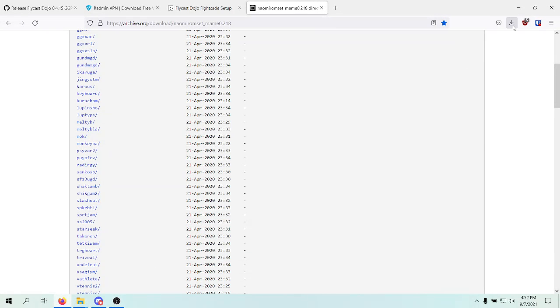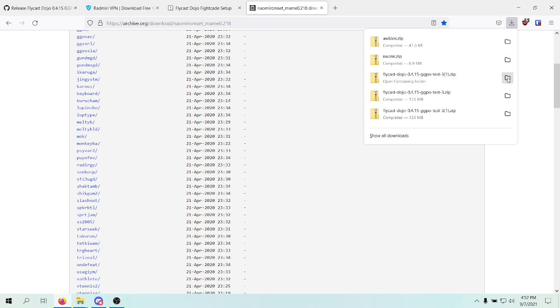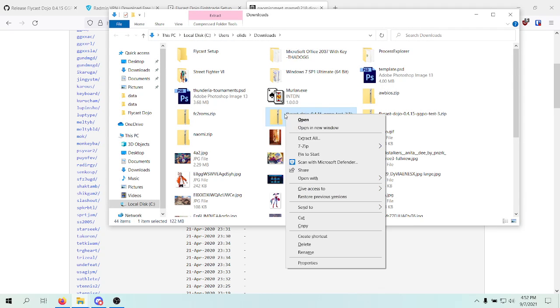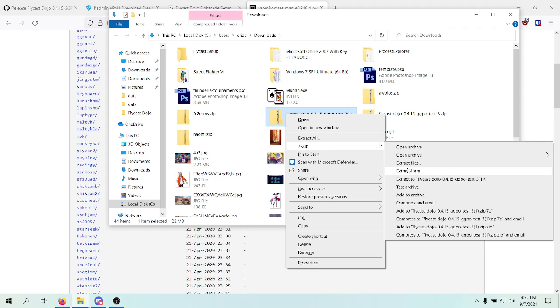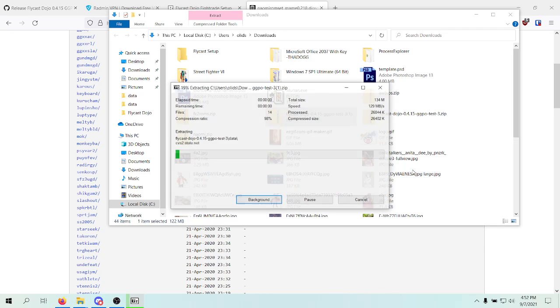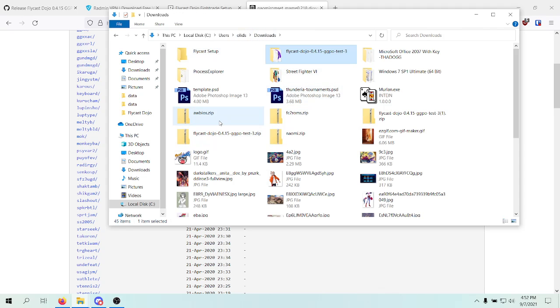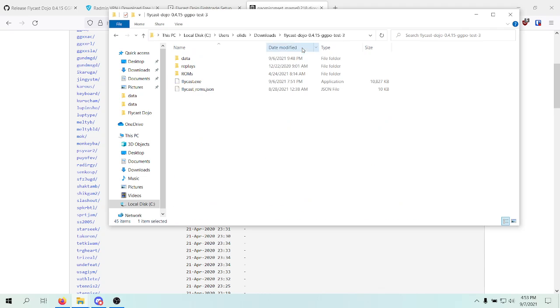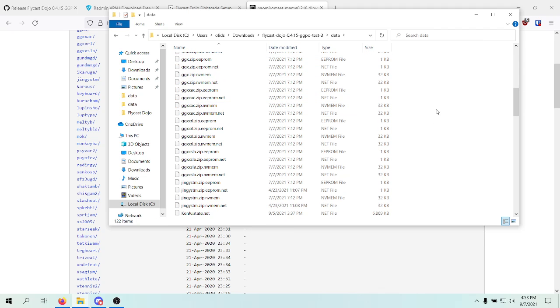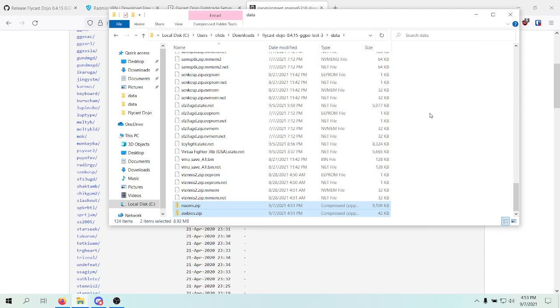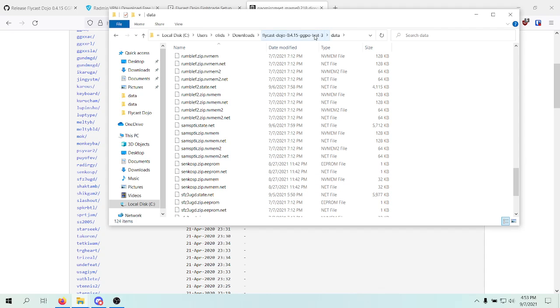So once you have downloaded the Flycast Dojo, you just go and extract it with an extracting program like WinRAR or 7-zip. And right here you'll have these files. So the next thing that you need to do is go back to your downloads and copy the BIOS files, which is the AW BIOS and the Naomi.zip, and just copy them into the data folder. Just do not extract them. It's important that you do not extract them, just copy paste them in this folder.